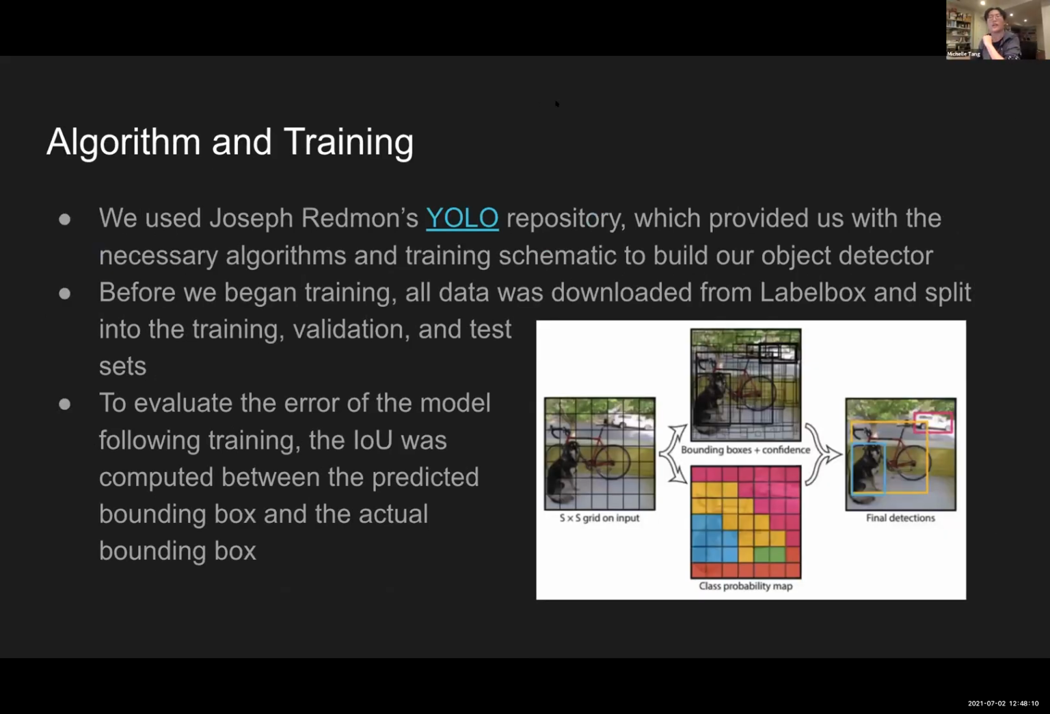In terms of our algorithm and training, we used Joseph Redmon's YOLO repository, and that provided us with the necessary algorithm and the training schematic to build our object detector. That was very thoughtfully provided to us on GitHub. Before we began training, all of our data was downloaded from Labelbox, the data that we had manually labeled and split into our respective 6 categories. Then we wrote a script to split them into the training, validation, and test sets.